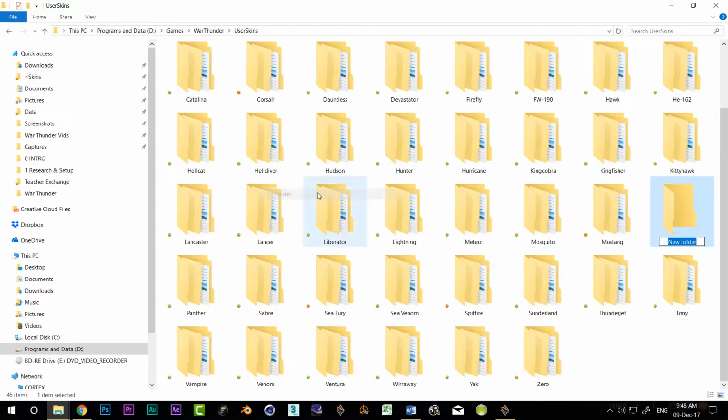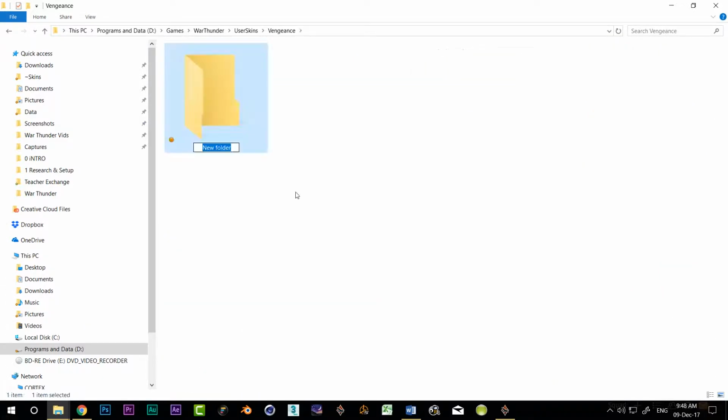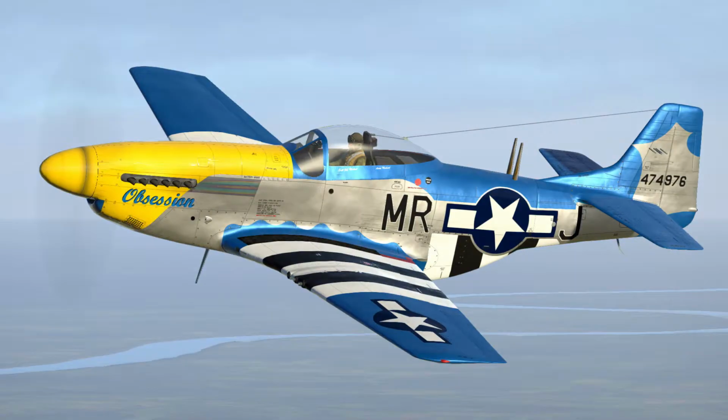So I'll go to the user skins folder and make a new folder called Vengeance. That's the A35B in the game. Inside there, I'll make a new folder called A27245GRR of 24 Squadron in brackets 1943. That's the standard way that I name my skins unless they have an ace pilot or a special name like Obsession, for example.